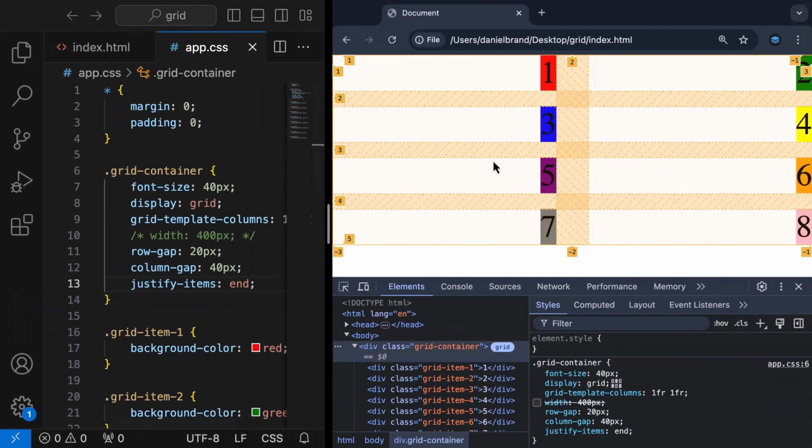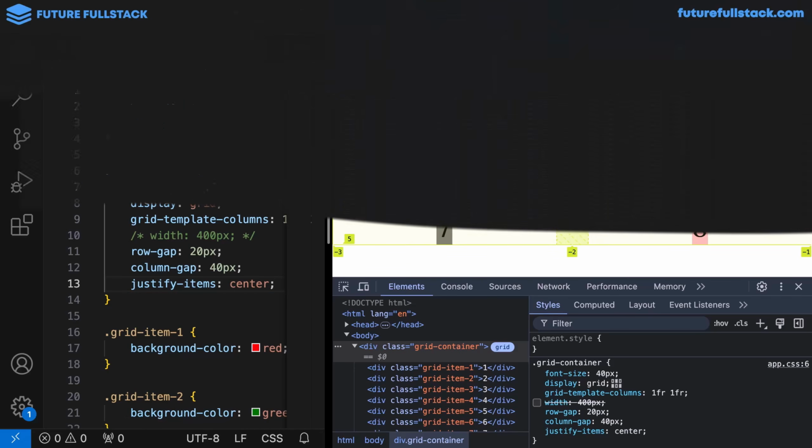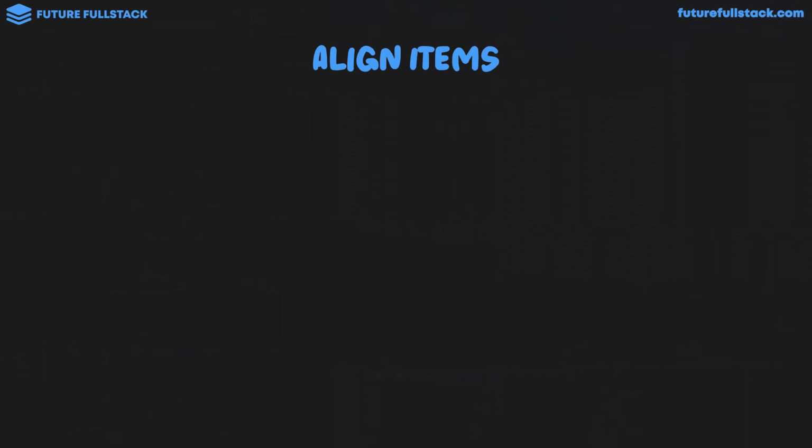I'll refresh, and you can see the grid item now moves to the end of the grid cell along the row axis. And the final value we looked at was center. I'll refresh, and this now centers our grid item inside the grid cell along the row axis. So now let's take a look at the align items property. This property is the same as what we're using in Flexbox.